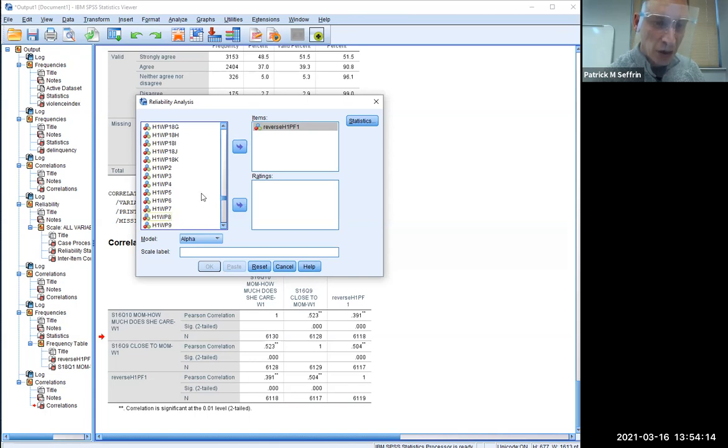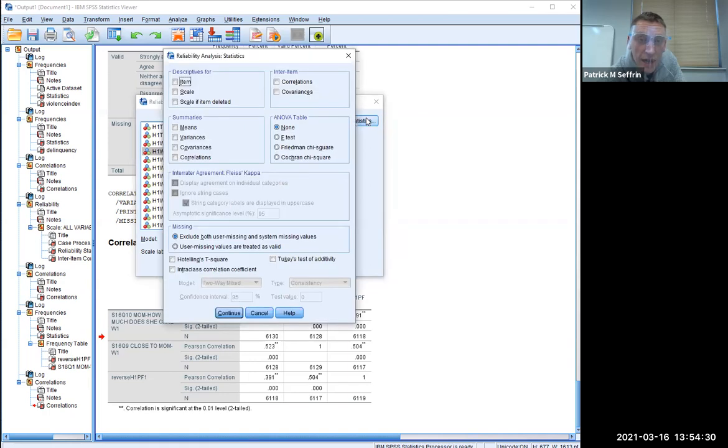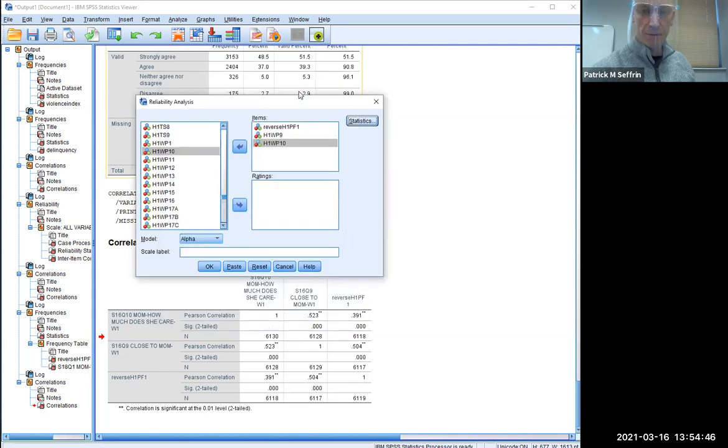Let's skip it. H1, WP 9. And it does not matter at all what order you put these things over there. Okay, so now we have that, and let's look at the inner item correlations again. There's other stuff that you can ask for in here, but this is good enough. We just want the inner item correlation so we can see the correlation matrix.